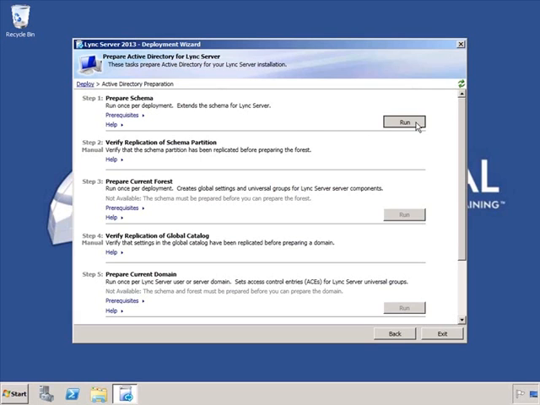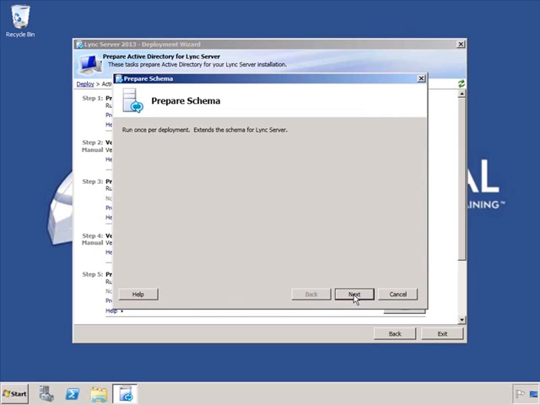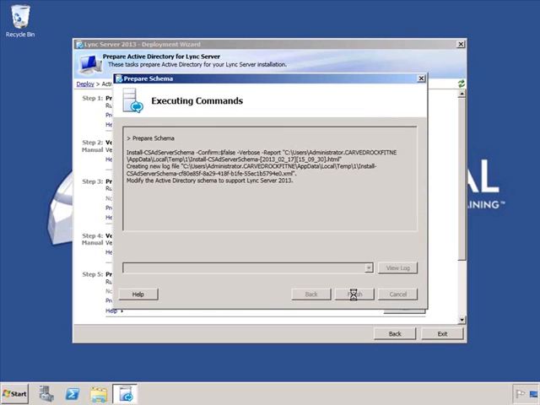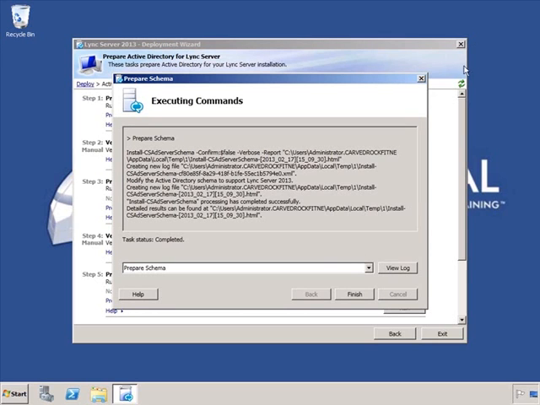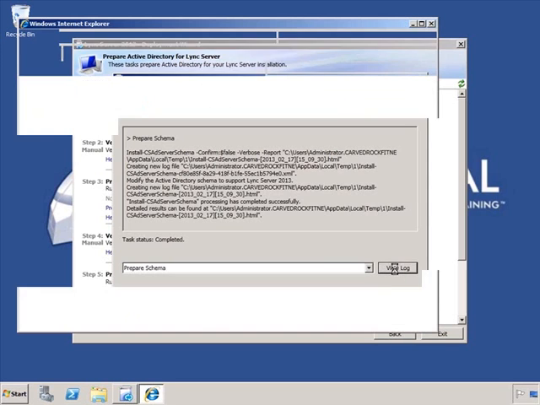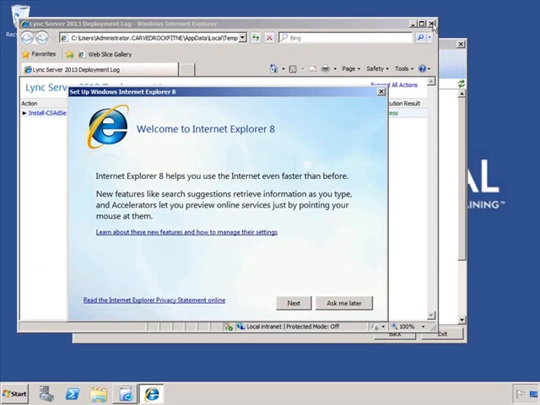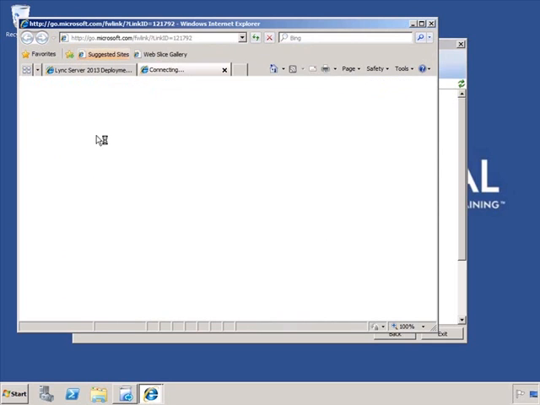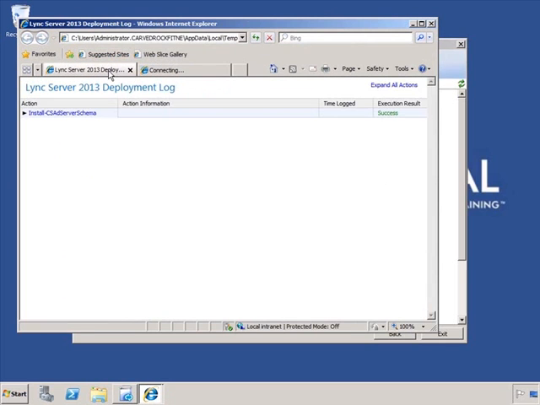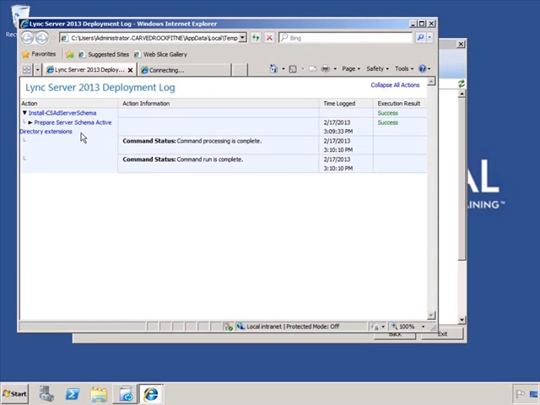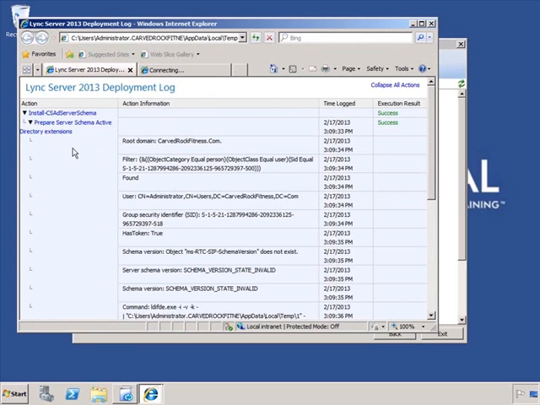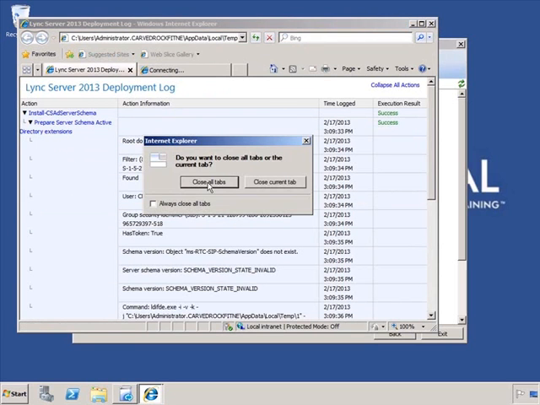Here, I'm going to click on Run. We'll click on Next. You can see the commandlet that's running, Install-CsAdServerSchema. And we'll let that run for a moment. Now you can see that it's finished preparing the schema. You can click on Finish. You can also view the logs to see what has actually happened. And we're going to close out of there.